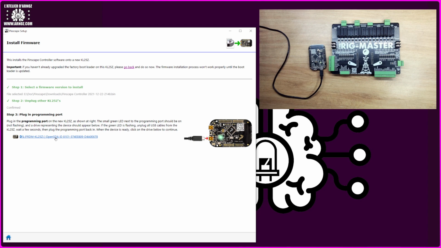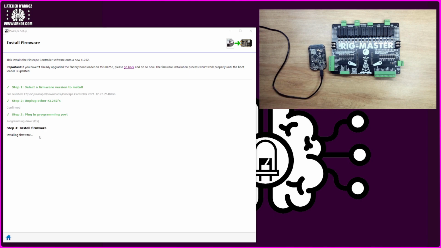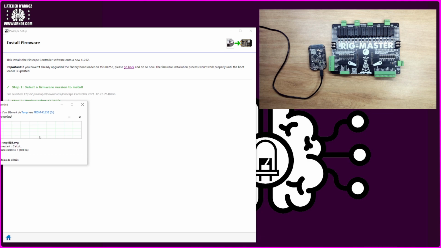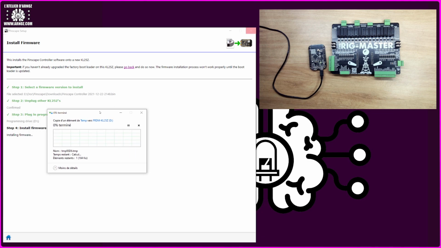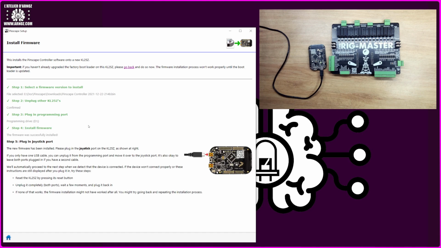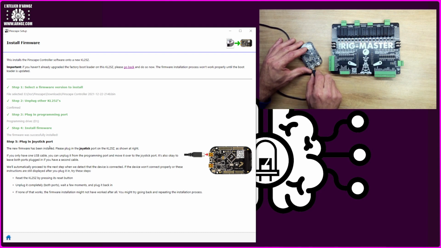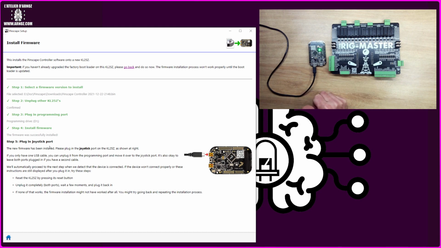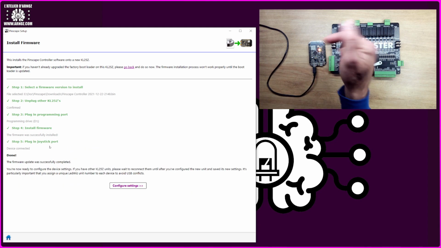I'm plugging in the programming port, that port, that's okay. Just need to wait. Now the KL25 reboots. Just have to wait some minutes. Then it's okay, but it tells me to plug in the joystick port, the other port, that one. So plug in that port. And now I have a yellow and green LED here. Just have to wait.